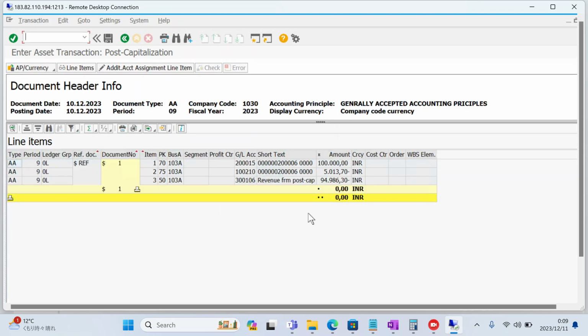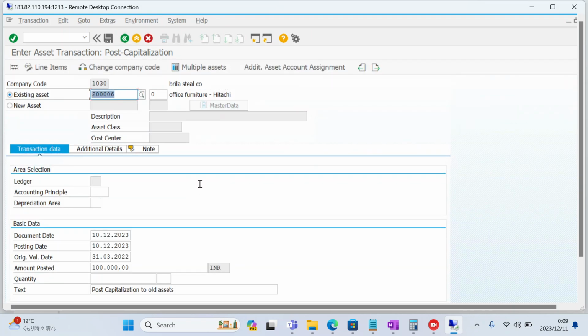So here you can see that 1 lakh is the total value, and the depreciation for one year is 5,000. Sorry, 5,000, that means based on 10 years of useful life. The system has calculated the completed year depreciation as 5,000. It's nothing but accumulated depreciation, and the net book value is 95,000. Okay, go back, and one more feature I want to explain here.